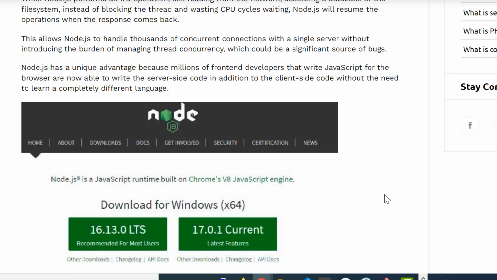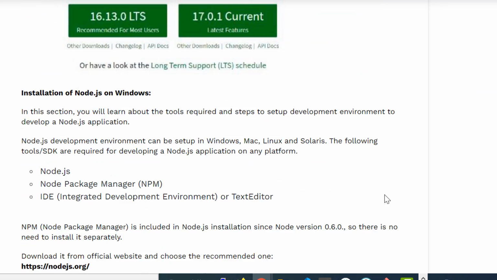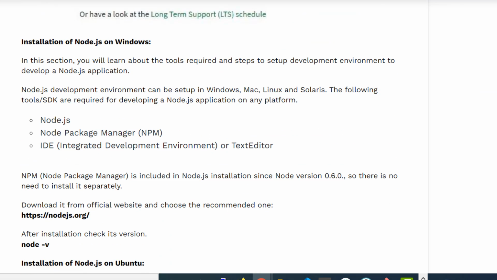Node.js has a unique advantage because millions of front-end developers that write JavaScript for the browser are now able to write the server-side code in addition to the client-side code without the need to learn a completely different language. Let us see how to install and start using Node.js.